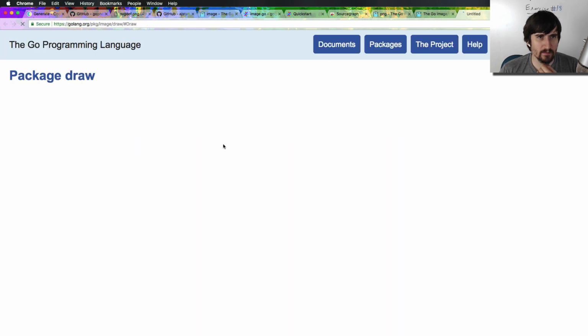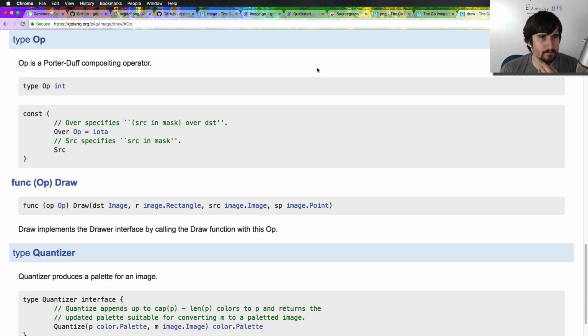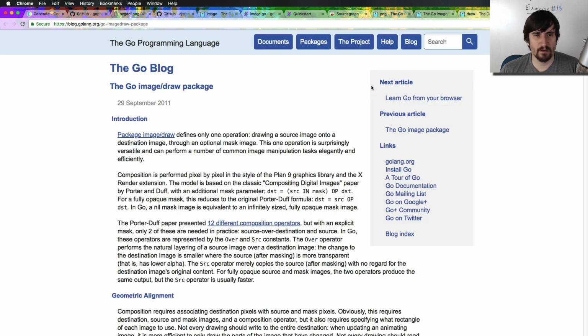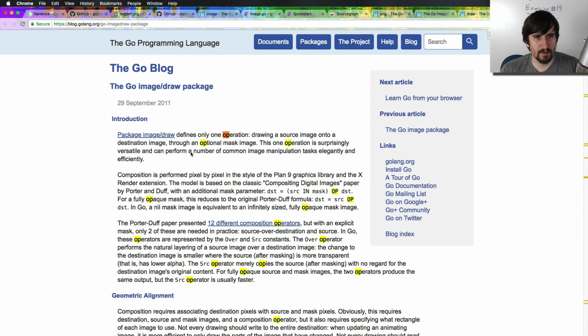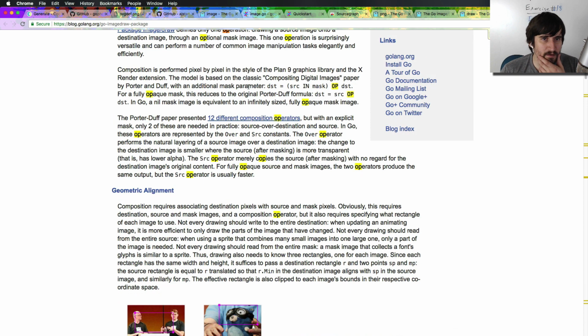Let me go ahead and look. So op is the Porter-Duff composition or compositing operator. We've got over, as in over destination, and source, which is source and mask. I think this article, if I recall correctly, covers these two a little bit better. For a fully opaque mask, this reduces the original Porter-Duff formula, destination equals source op.